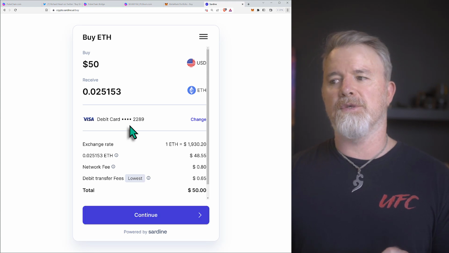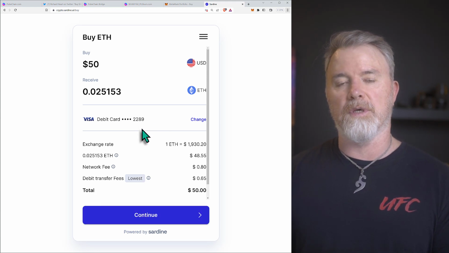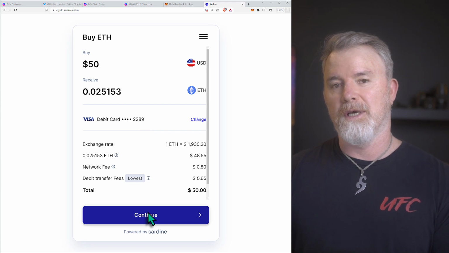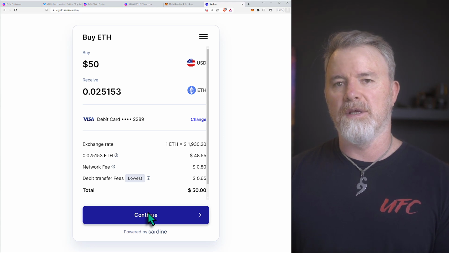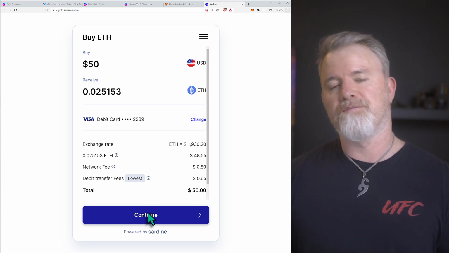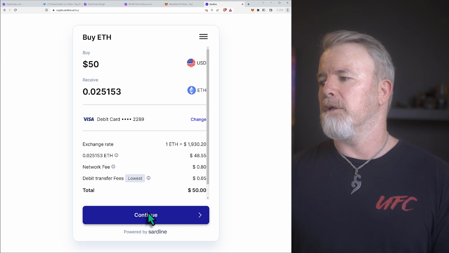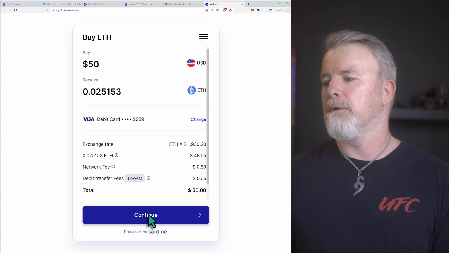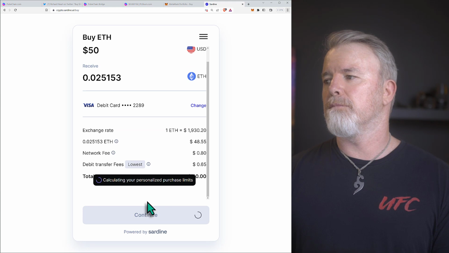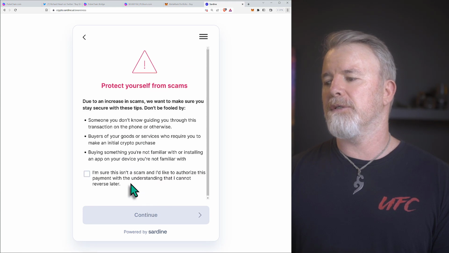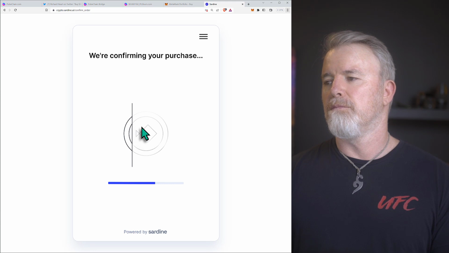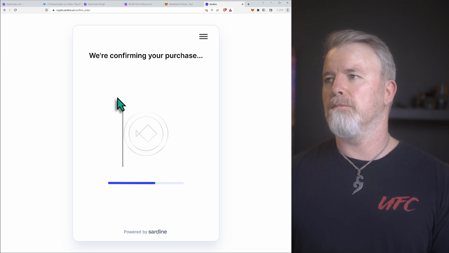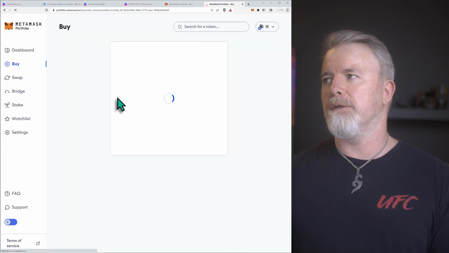What I did, see how it's already got my debit card in here. So what I did have to do is that when I actually tried to purchase, Bank of America blocked it. So I just had to say yes on the text message and then do it again. Okay, so click on continue. Protect yourself, yes. Okay, continue, confirm order. Okay, you can see it's coming to my address. Okay, so it looks like it's gone through.